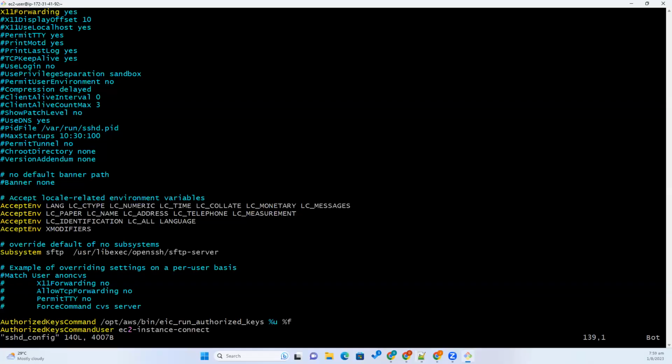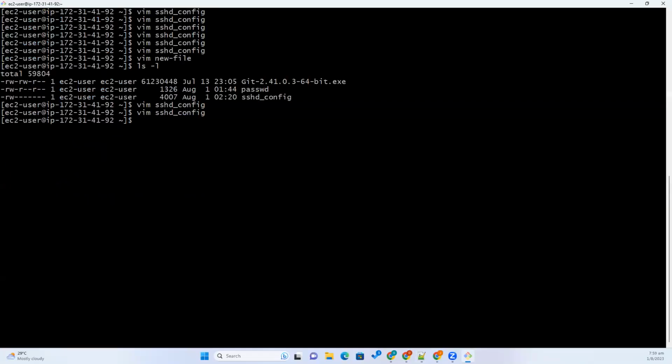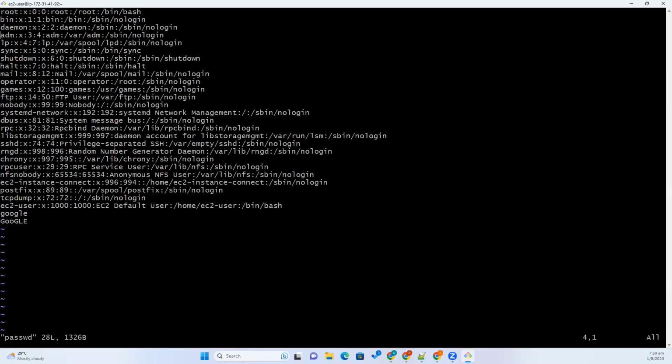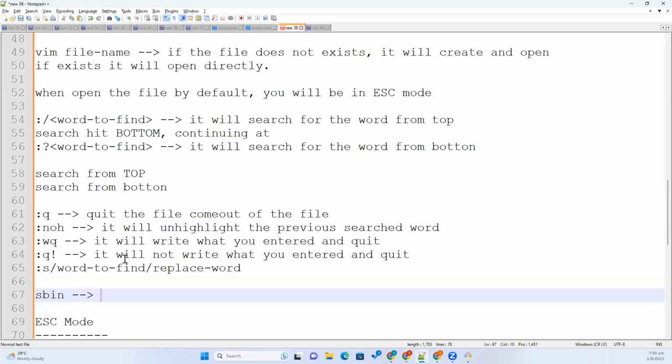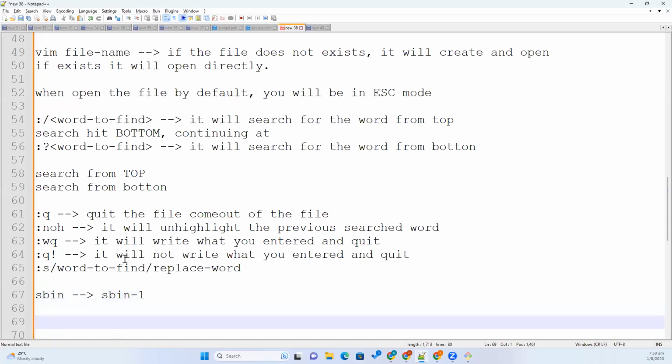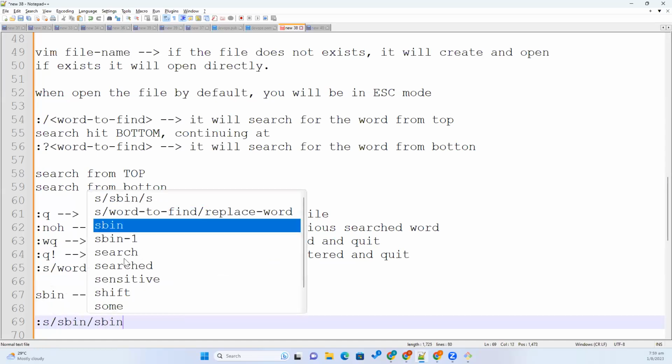Okay, or it's a big file. Let us take the small file, the VIM password file. I want to replace sbin with something else, I want to replace sbin with sbin-1. Okay, so what is the syntax? Colon, yes, and the word is sbin-1.